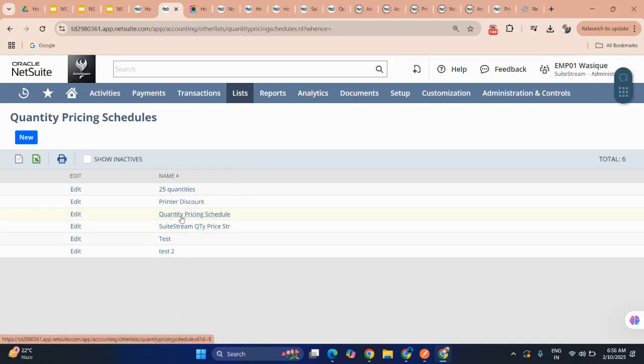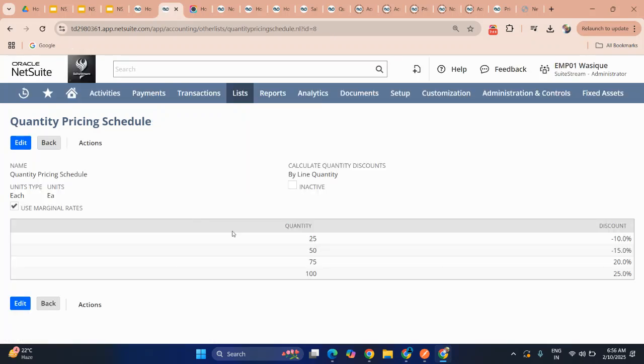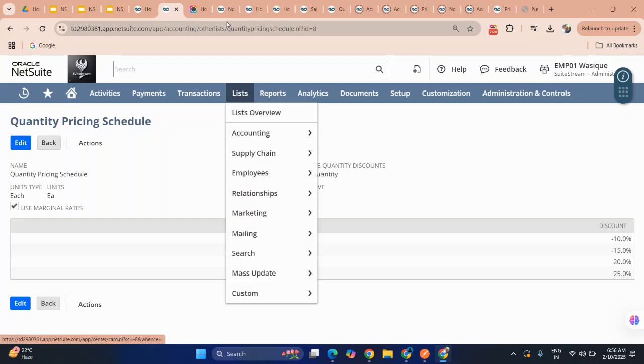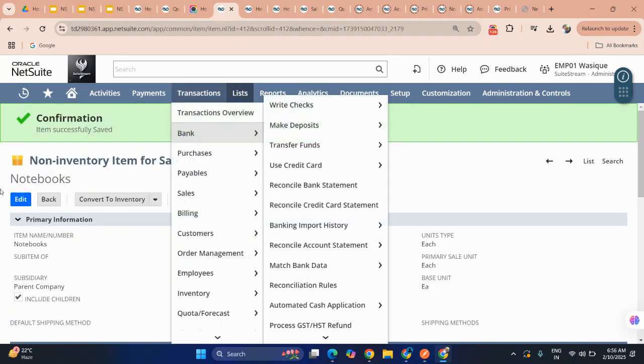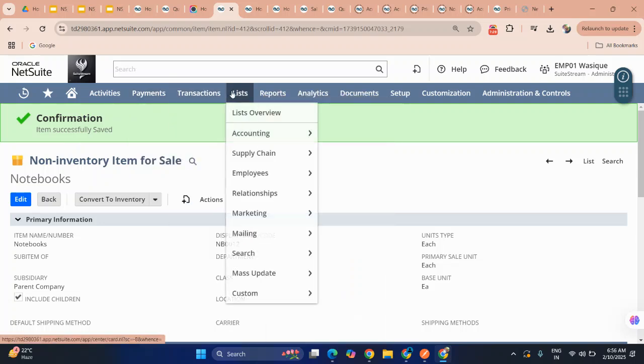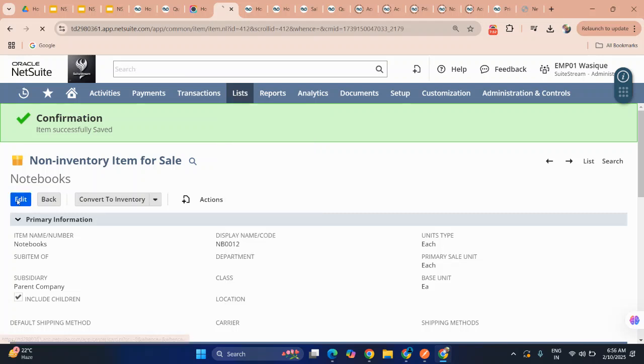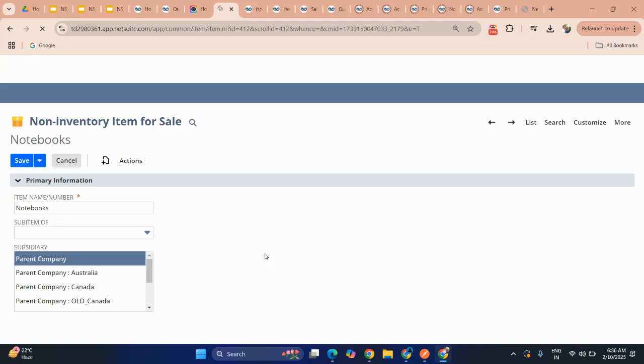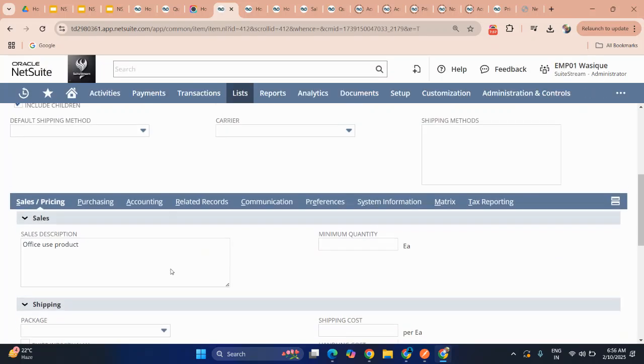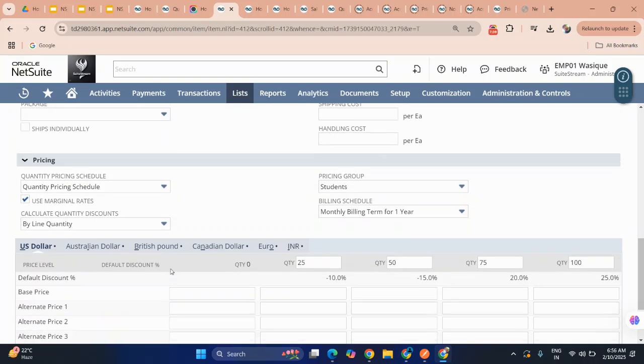Once we create a quantity pricing schedule, here we can select up to 25 for 10% discount, 25 to 50 for 15%. Like this, we can define that pricing schedule, and once it's defined, then we can assign it to that item record. So first go to Lists, Accounting, Items, then an existing item, or we can create a new item. So based on that, we can differentiate and configure.